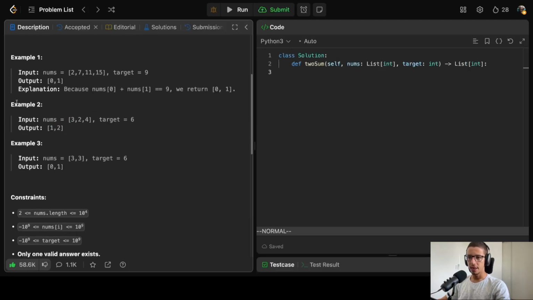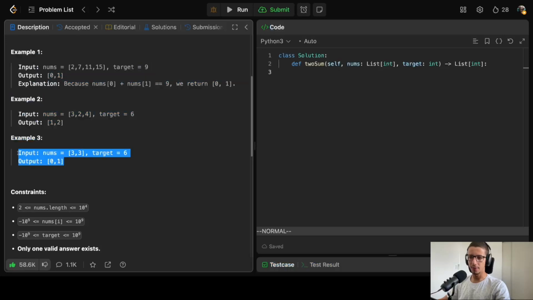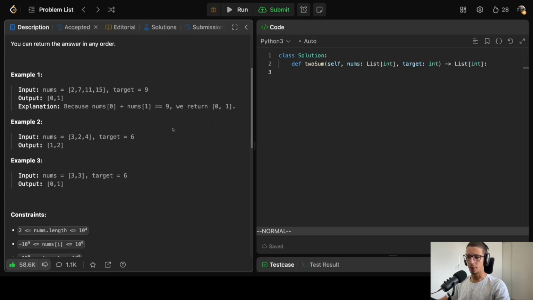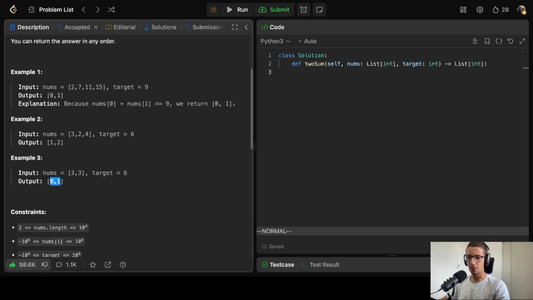Okay, so for the next example, we have 3, 2, and 4, the target is 6, and the answer will be 1 and 2, that's the position of 2 and 4, since 2 plus 4 equals 6. And at the last example here we have 3 and 3, and the target is 6. Here the answer is not 0 and 0 or 1 and 1 because, like I said, we cannot use the same element twice, okay? That's why we need to return 0 and 1. They are different elements even though they have the same value.